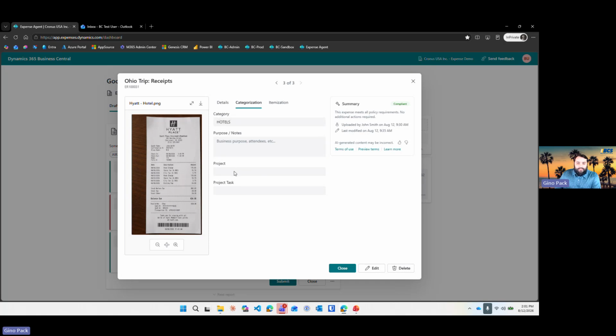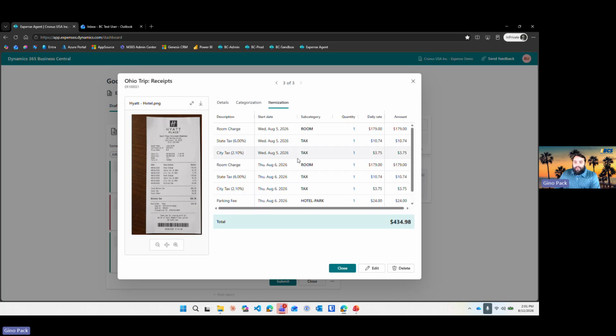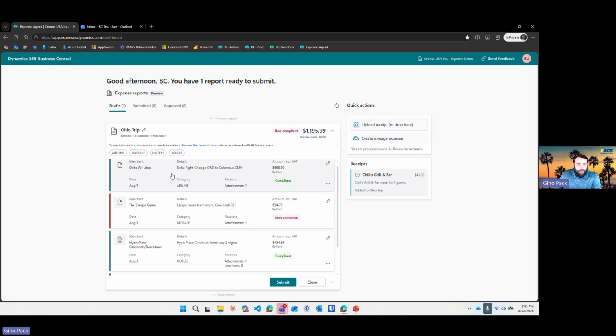I didn't visit a client or anything like that, or part of a project, so I just went ahead and left those blank. But it itemized the entire receipt for me. The agent took in all of the lines on the receipt and indicated, okay, what was the subcategory? Was it the room? Was it tax? Was it parking, etc.? This is ultimately what the expense looks like when it comes through for an itemization expense.